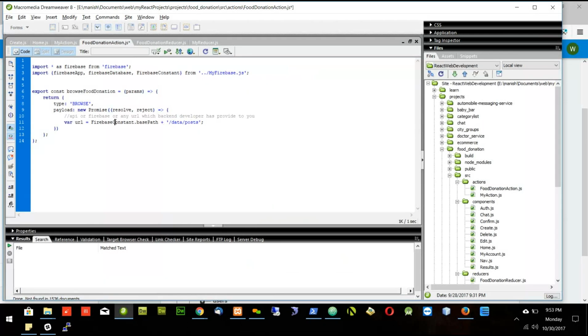So we will construct our URL as the base path, and in the base path we will go to data and post. We are not searching, so no city and no keyword still. We are only simply getting whatever the user has posted and showing it to the other users.